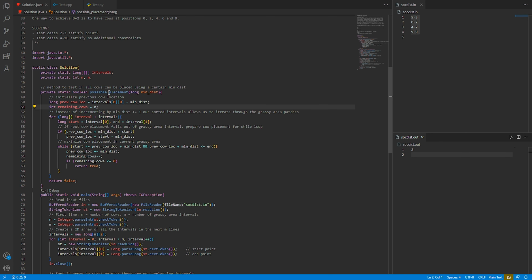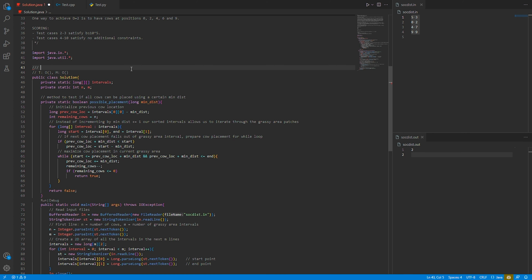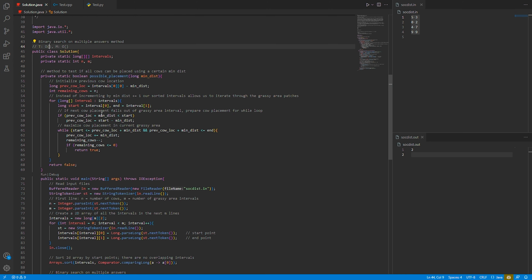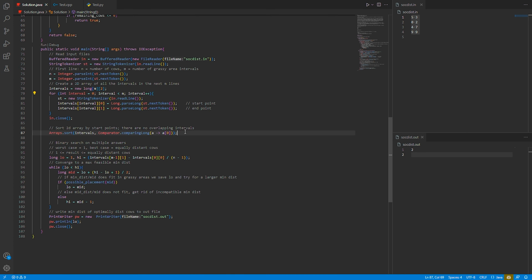However, I want to talk about the time and memory complexity of this problem. Specifically, this was our binary search on multiple answers method. So let's break this down one by one. We iterated O of m here, the length of m. Then we sorted our intervals of length m. So that's going to be m log m. That's our biggest contributor so far.